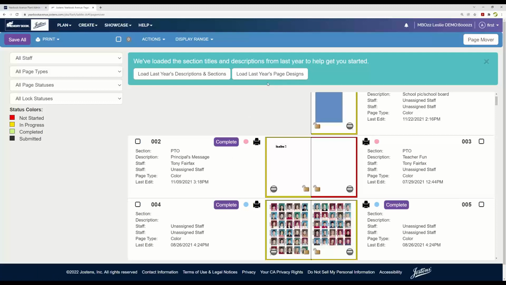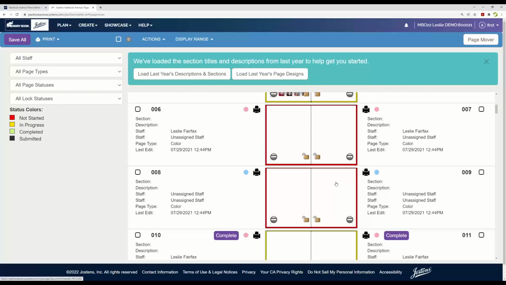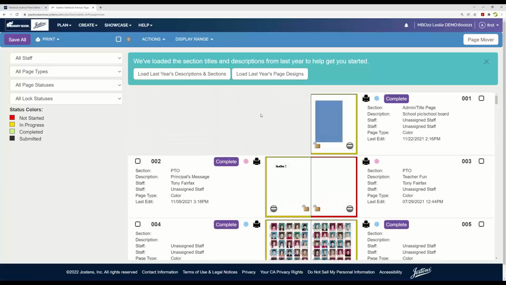Load last year's page design. When you click this button, if you're a returning customer, the templates will pop onto the pages exactly like they were when you submitted the pages last year. The text boxes will be blank. It'll go back to that default text, and the image boxes will be blank.